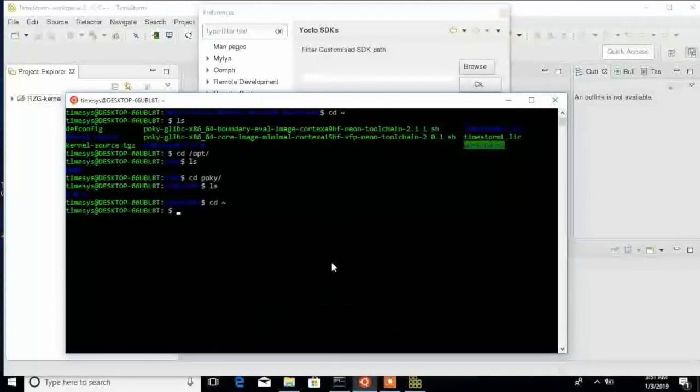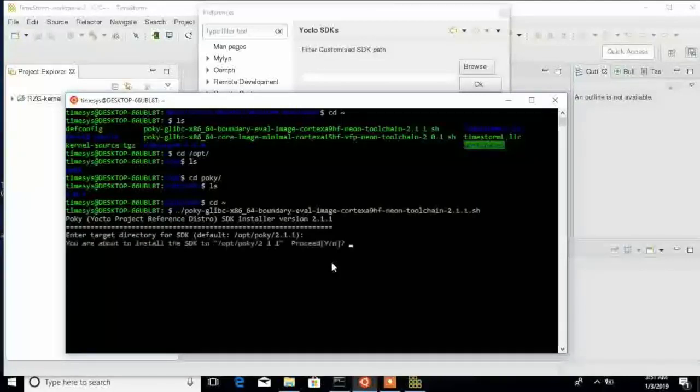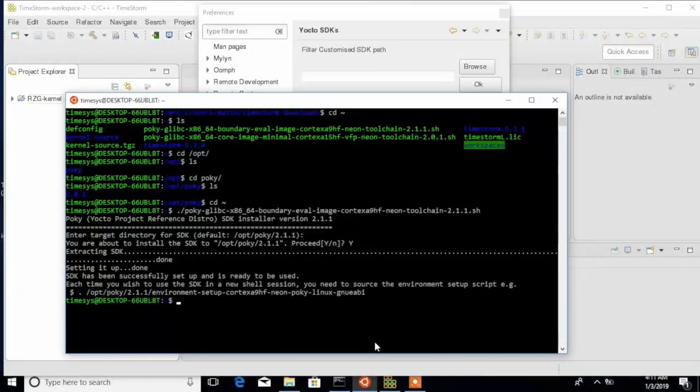So let's proceed with installation of an additional Yocto SDK. That will take some time to install, and upon completion of the installation, we're going to find another Yocto SDK within our WSL under opt/poky directory 2.1.1. You can see that the installation completed.